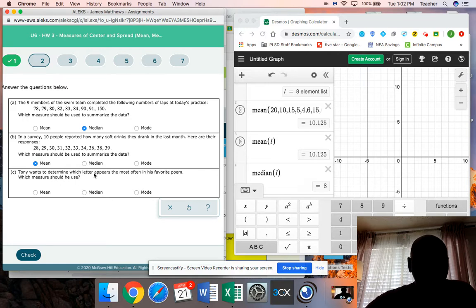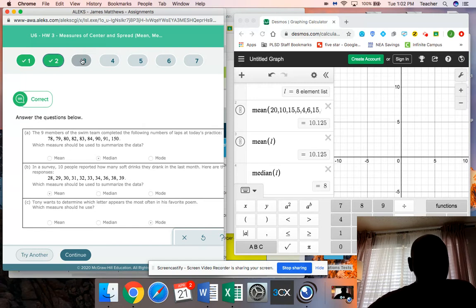Now, Tony wants to determine which letter, part C. He wants to determine which letter appears the most often in his favorite poem. Which measure should he use? Well, which of these things talk about the most often number? The mode. Right. Check that. Took a while. Good.